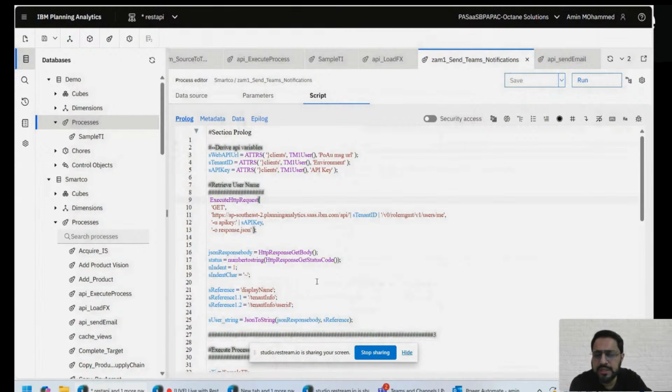So again, the concept is the same. You get the API from Power Automate, and you pass that API in here. There are a few configurations that you need to do within Power Automate, and once you do that, it will allow you to send the Teams notifications.